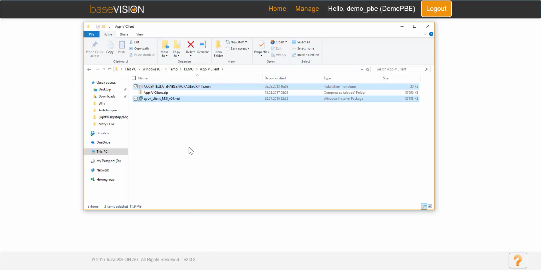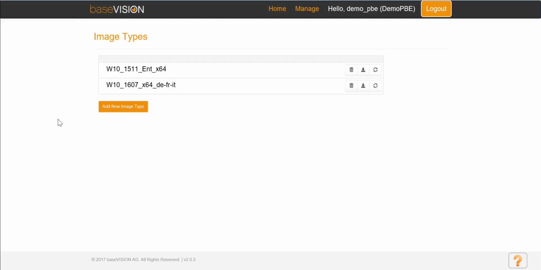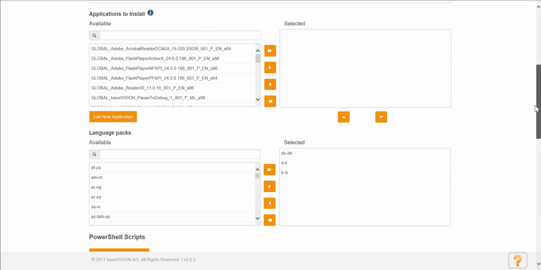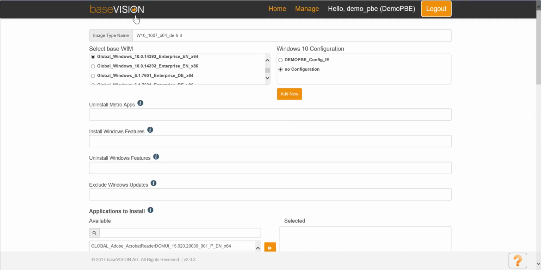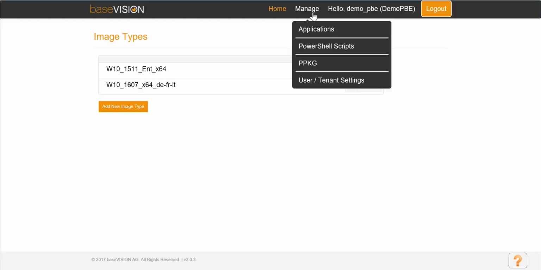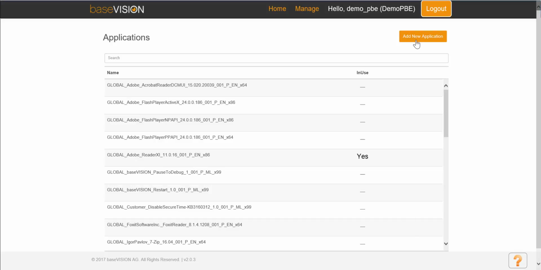When you've done that and you have your zip file ready, you can go to WimAsAService and log in. Once you logged in, there are two ways you can upload a new application. One way is over the form of an image type. You can go into an already existing image type and you can click the Add New Application button. The other way is you can go to Manage Applications, and here you also find the Add New Application button.